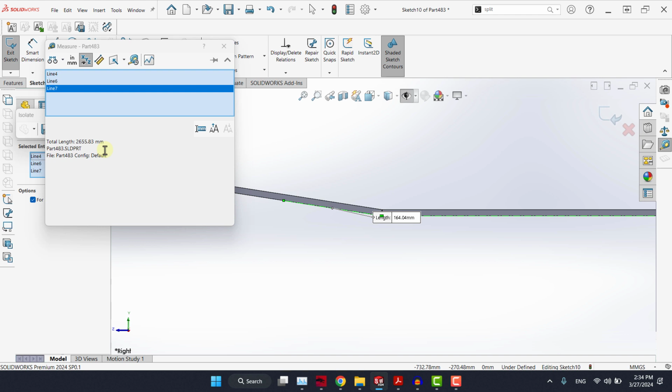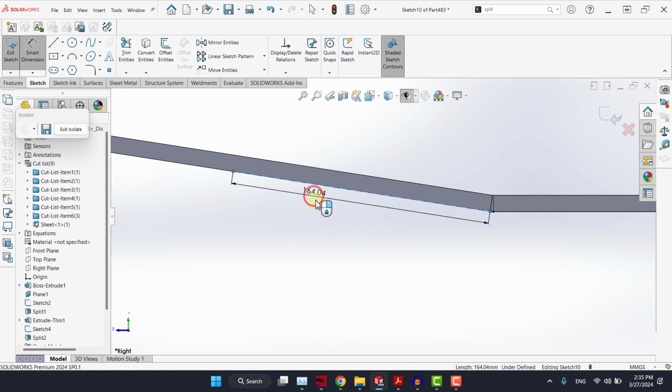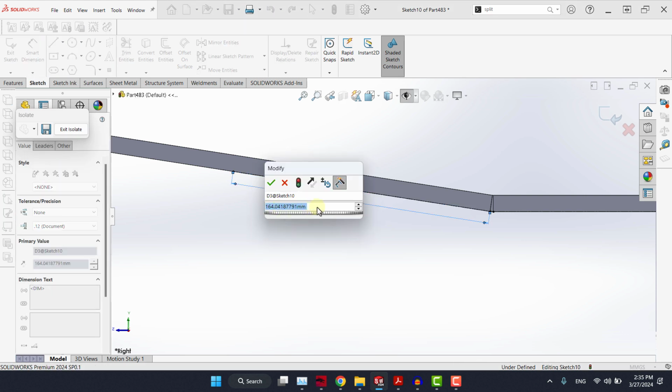So maybe you will need to write it down or do a simple calculation. Let's say 3000 minus this number. The result of this is 344.17. In other words, this length should be increased by 344.17. Now to do so, simply select dimension, select this line, and after you have this value here, click anywhere in this field, then hit plus, and now let's do 344.17.